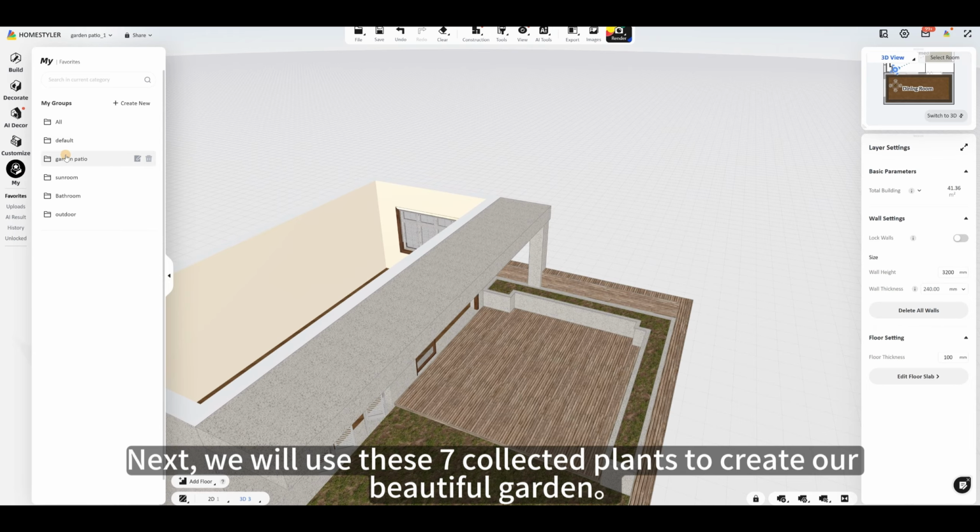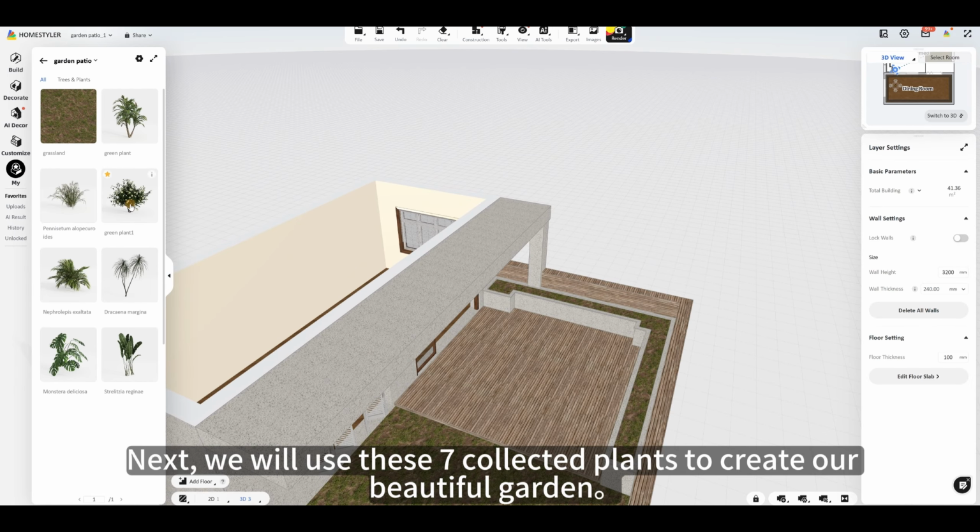Next, we will use these 7 collected plants to create our beautiful garden. Without further ado, let's get started quickly.